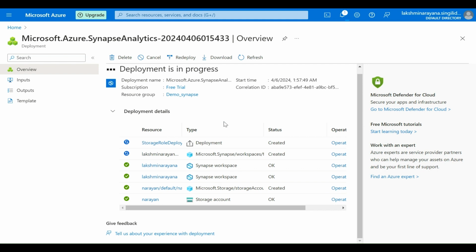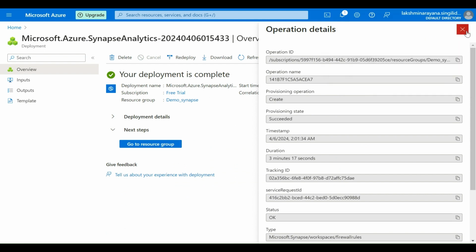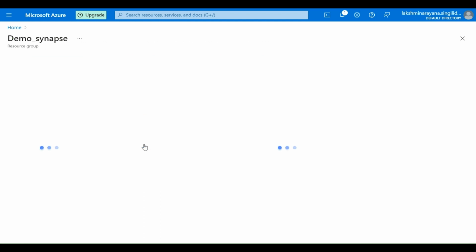Mostly all the resources required for Azure Synapse Analytics are created. You can see the deployment is successfully completed for Azure Synapse Analytics. Now we go through the resource group.